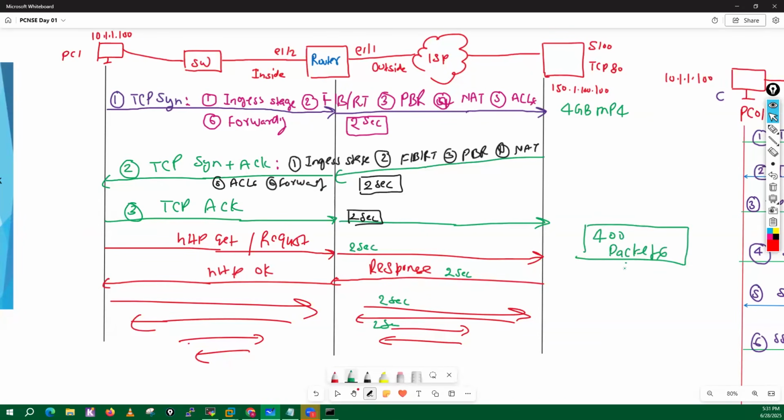Now, what is the time taken by this PC, or taken by this router, to complete this entire transaction? 800 seconds, yes or no? Tell here, guys, this is clear. It will take around 800 seconds.